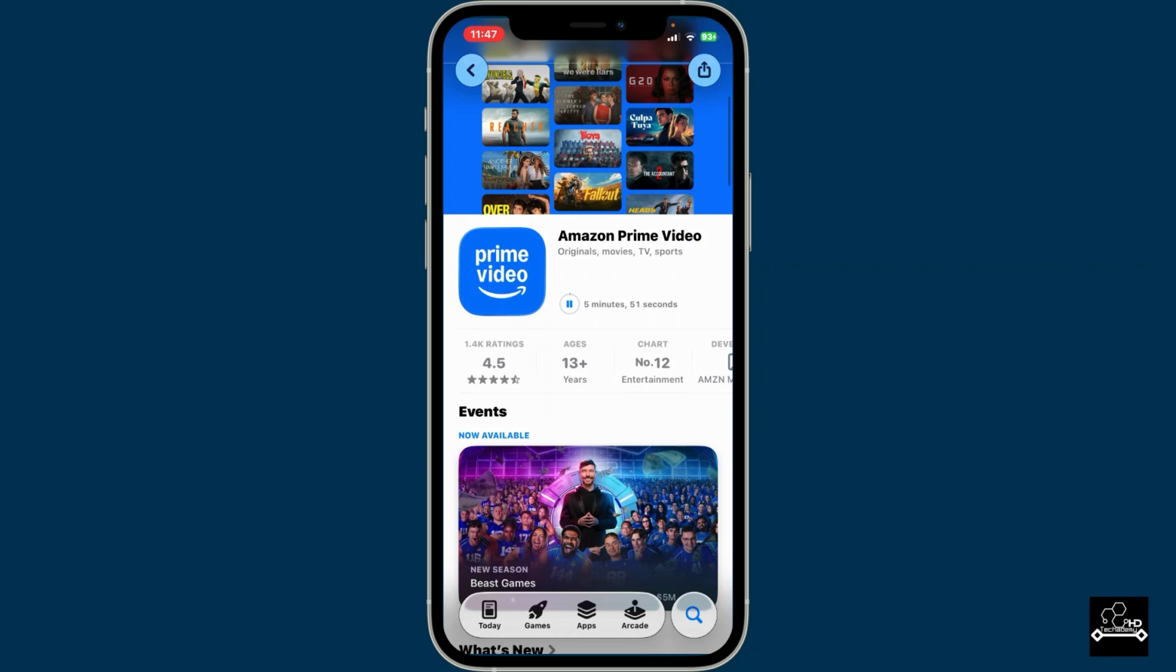Wait until the application downloads and installs, which will take several minutes. Just make sure you have a stable internet connection so that the application can download easier and faster. Always make sure you have enough storage space in your device before downloading. For smooth playback, keep the app updated to the latest version.